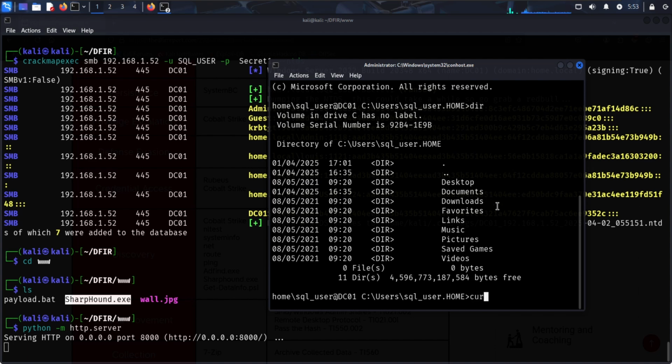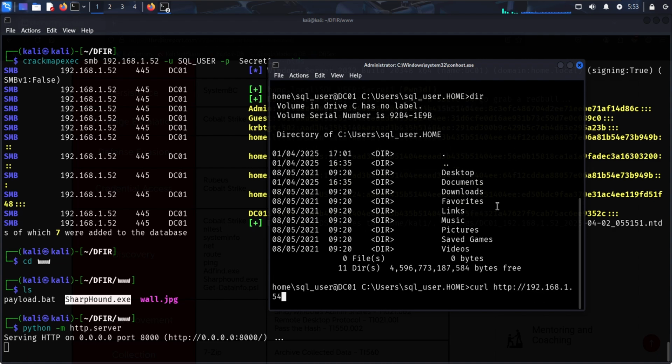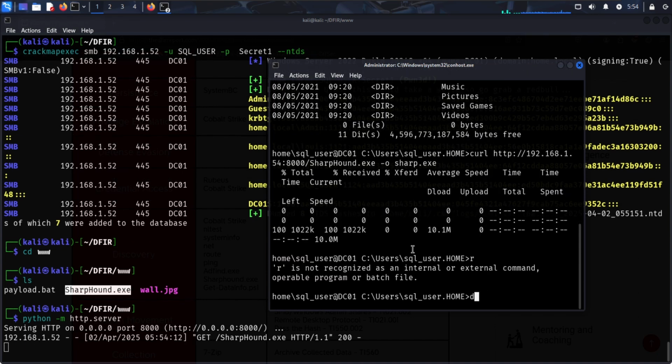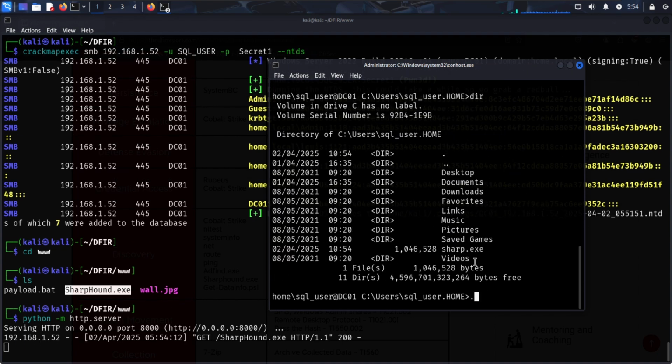If we do curl and then our IP address, so http://192.168.1.54, and 54 is the IP address of the machine that I'm on now, and on port 8000 we want to get SharpHound.exe, and we're going to put it in an out file. We're just going to call it sharp.exe, and we can see we got it. If we take a look around, we can see sharp over here, so we can now run sharp.